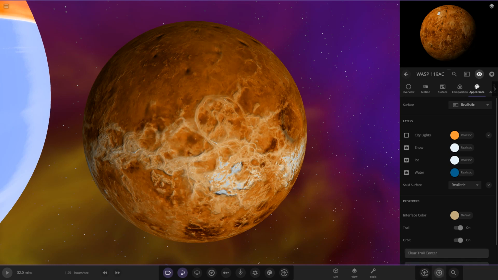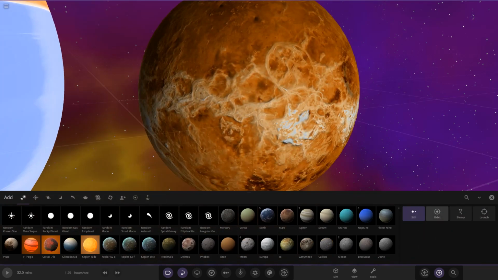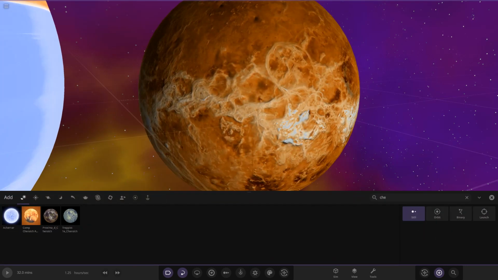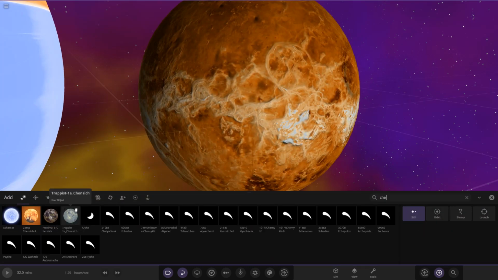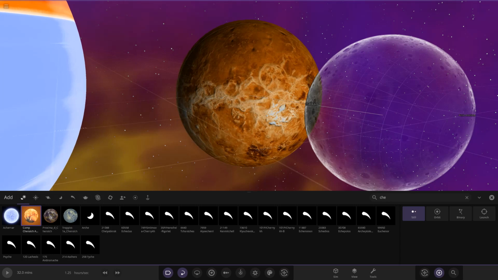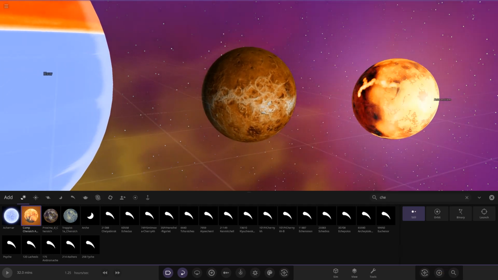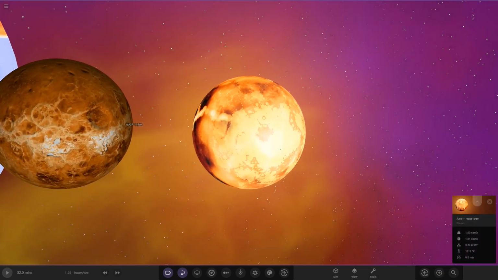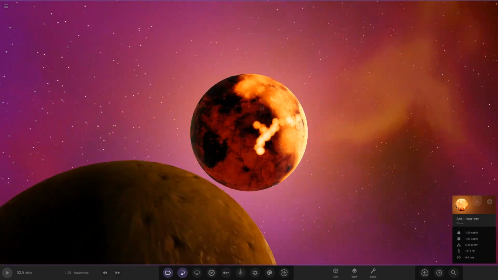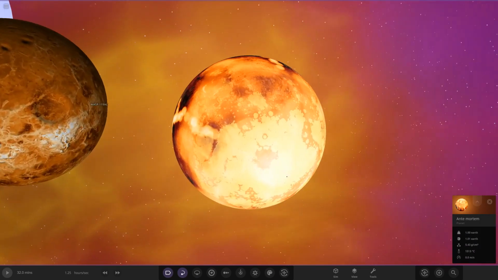Okay, next up we've got Chensich's world. So let's open this up. Okay, so where is it? Chensich's world is called this one. Okay, so it is this object here. Cool, so let's place it in. Here we go. This is called Ante Mortem. Hope I'm saying that right. Looks pretty beaten up as well. So what is going on here?